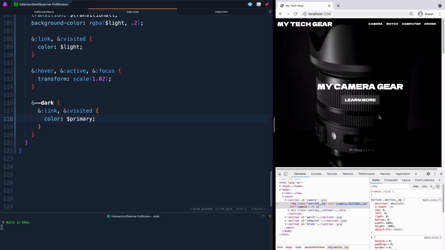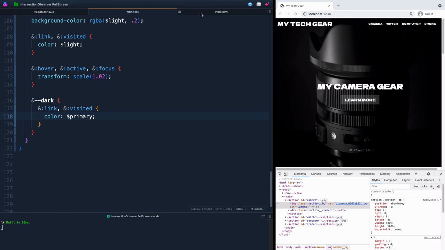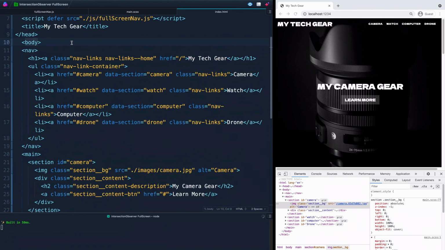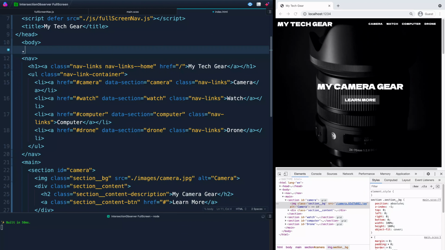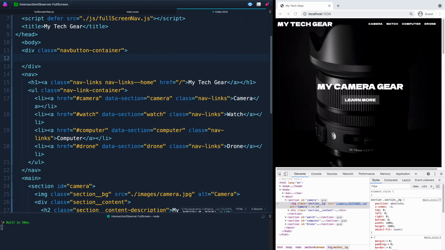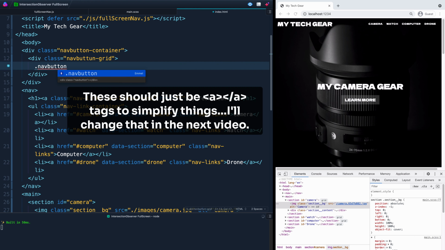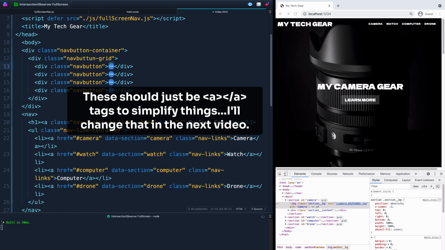Okay, the last thing we need to do is style those buttons on the side. All right, so let's come back to our HTML page, and we're going to add, let's add it up here kind of in the navigation area. And we're going to have a div, and let's just call this nav button container. That will be kind of an area that covers the whole page and is fixed. So inside that, we're going to have a nav button grid, we'll call it. And then inside of this, we'll have nav buttons. And we'll have, let's see, 4 of those.